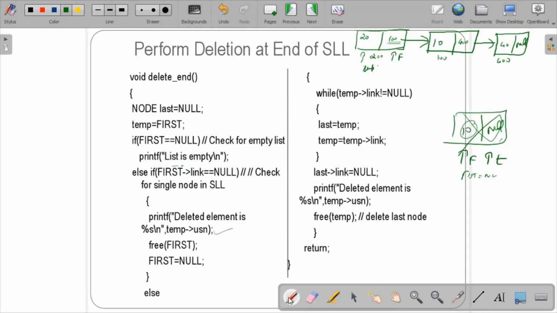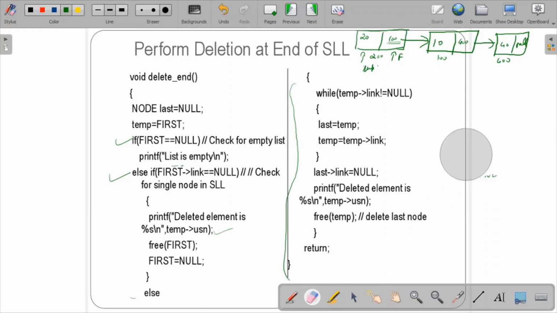Now in our case, we have these three nodes, so it will not come to this else if, it will directly come to this else section. So here we'll check while temp link not equal to null. What is your temp now? Temp was pointing over here. What is temp link? 100. While 100 not equal to null, whether it is true? Yes, it is true.